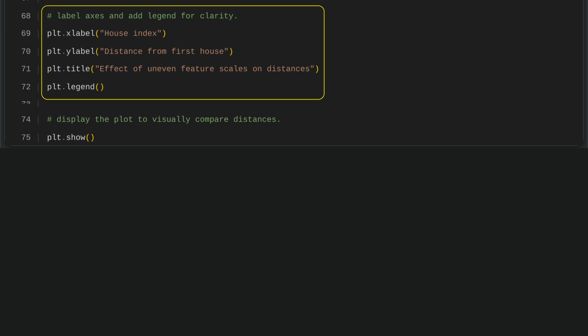We create a bar plot where the x-axis shows the house index. So each bar corresponds to a different house, and the y-axis shows the distance from the first house, so the bar height represents how far each house is from that reference.